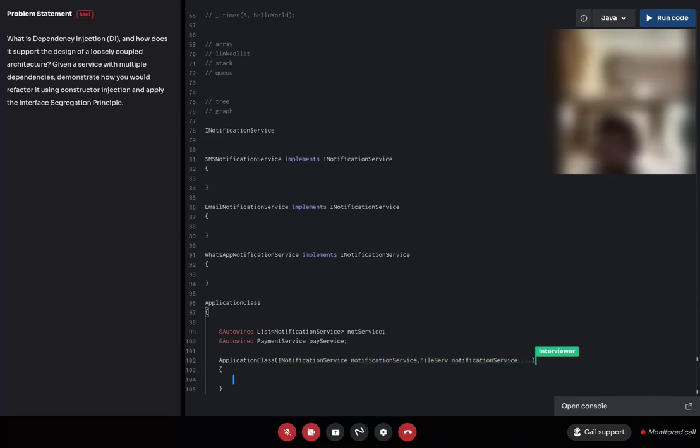Agreed. Okay, so in that case, let's say you are saying that the notification service might have some database dependencies, might have a Kafka dependency or some XYZ dependencies that you don't want to initialize into this class. So how will we do that? You just want to pass it further.